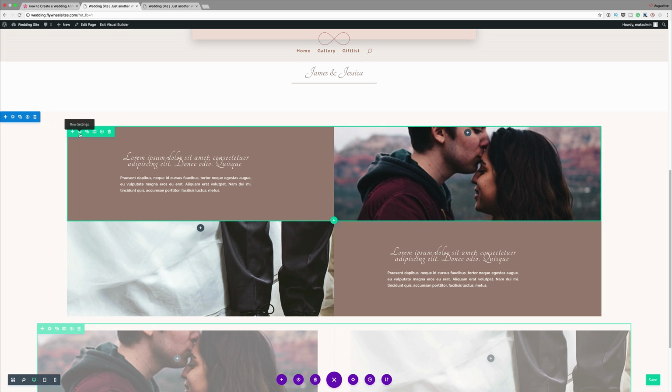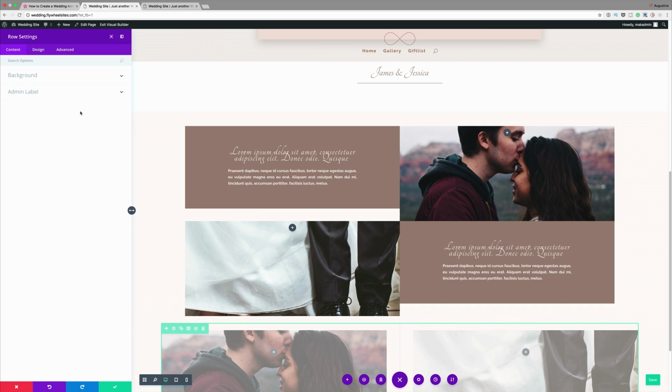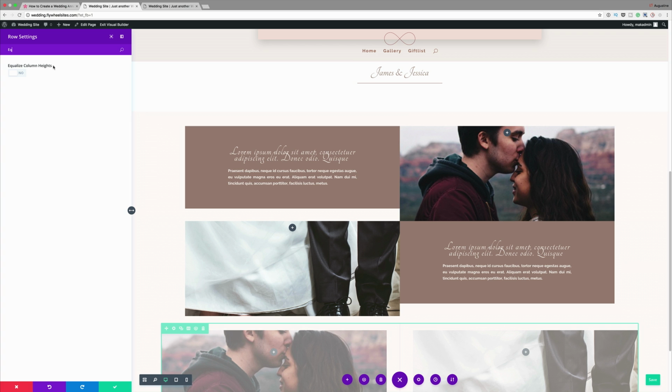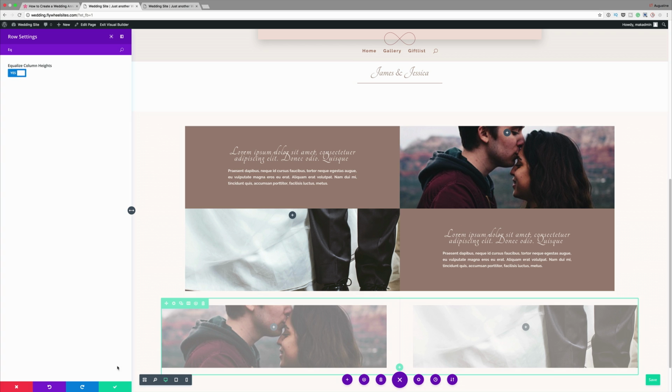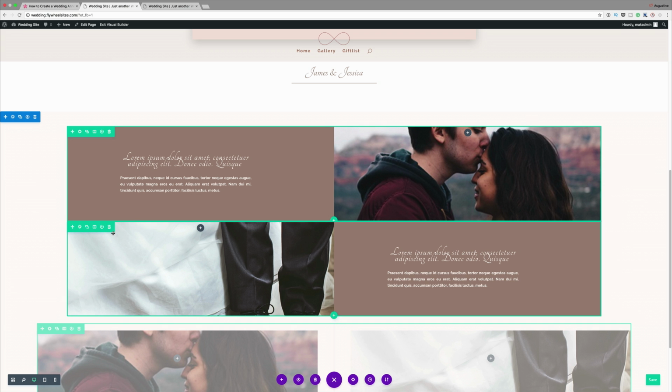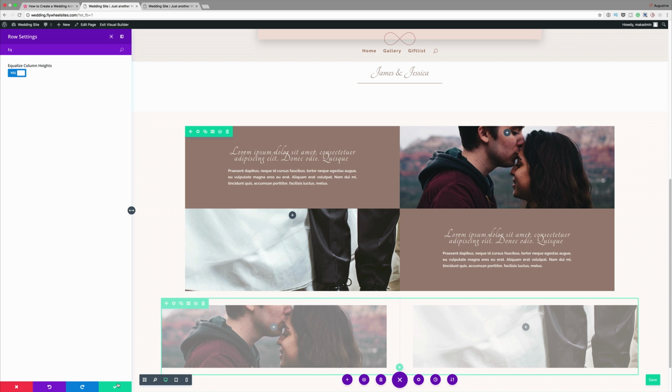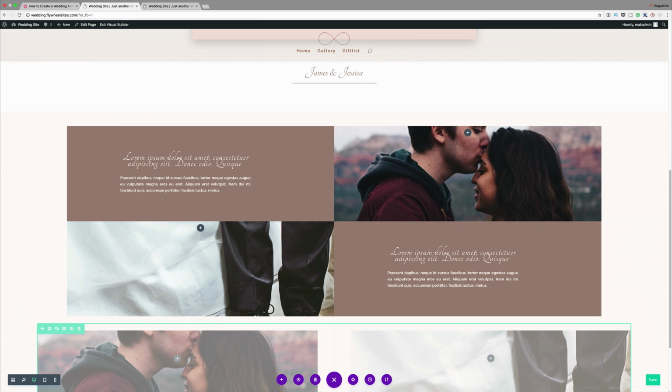So we're going to come over here to this first row, and I'm just going to type EQ for equalize. So we can see here our column height is not equalized. So I'm going to click on yes, save that. And let's do the same on the row below it. So I'm going to come over here and click EQ to find it quickly. And then I'm going to equalize that as well and save. And then finally, I'm going to save my page and we're going to preview this one more time.